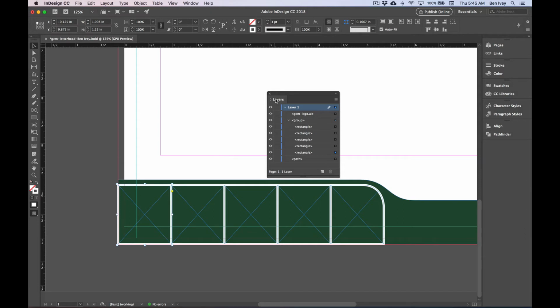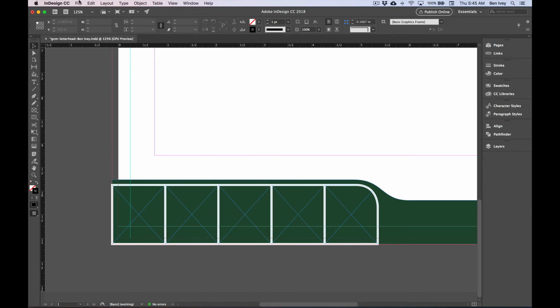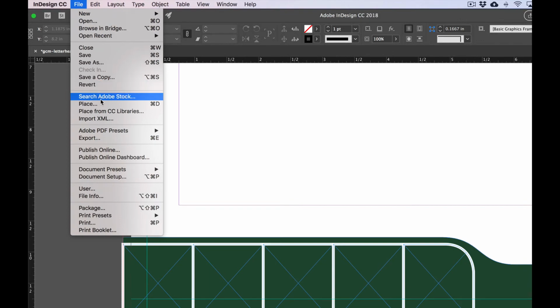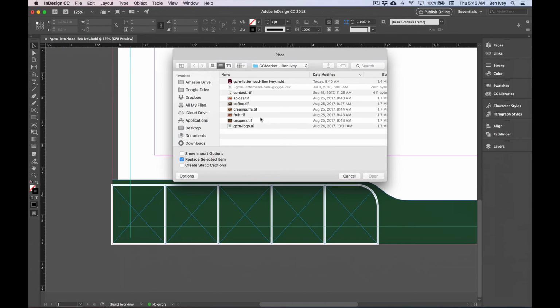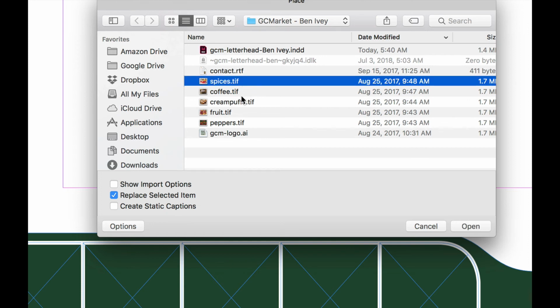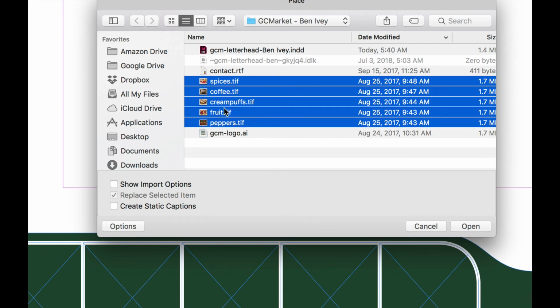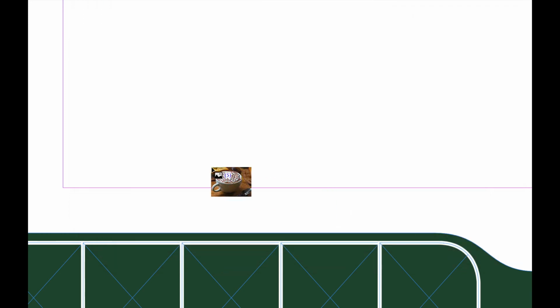Once we're done with this, we can move our layers panel back out of the way. Now we can place the 5 images inside of here. Click away to deselect the group, then go up to File, down to Place, and we need to select the 5 images. To quickly and easily do that, select one and you can hold down the Command key, and that will allow you to select all 5 of the other ones. Make sure everything is unchecked that we have, and we'll say OK, or Open.